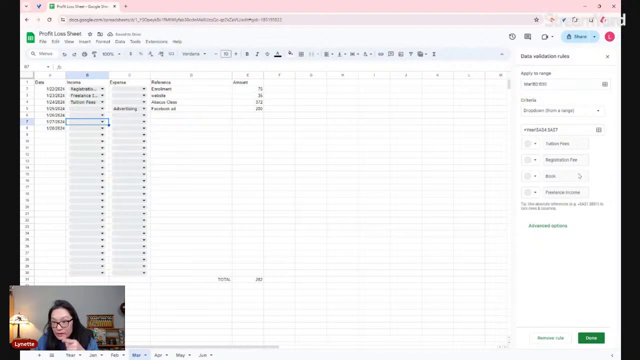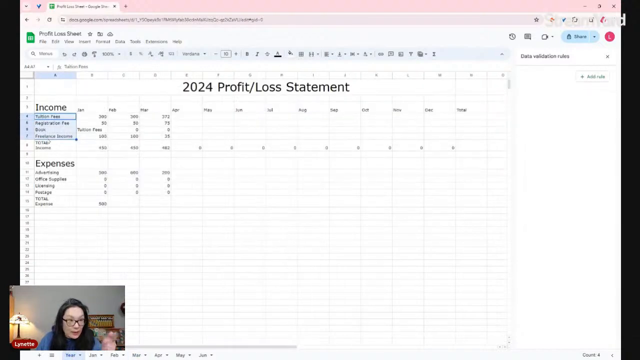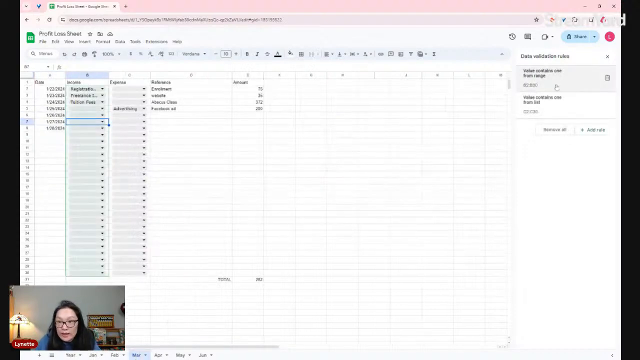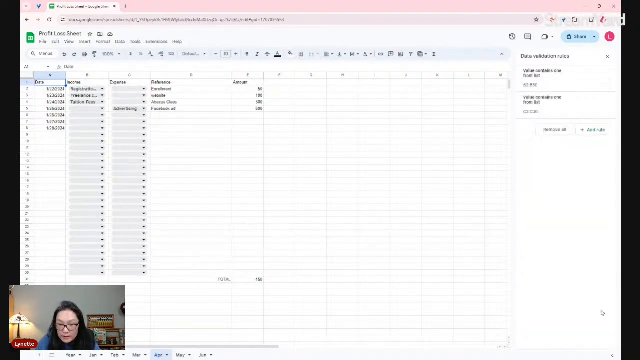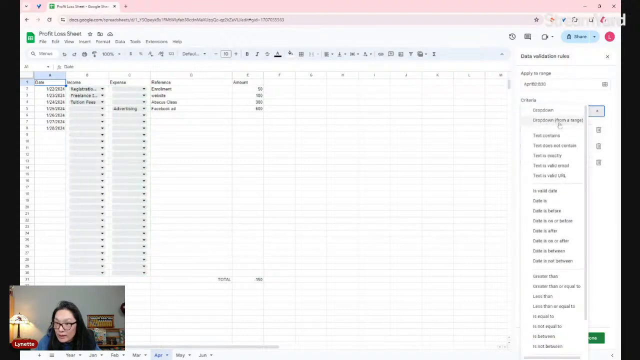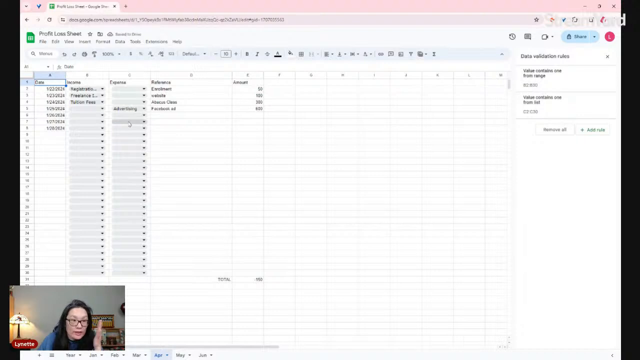See how that changes? So now I have my book and I don't have to worry about updating all the other ones. As long as I update my year, then my months will work. I did it for March, I can do it again for April. Done. Now I go to April and I can change that to the same thing. And you could do the same thing for the expenses.